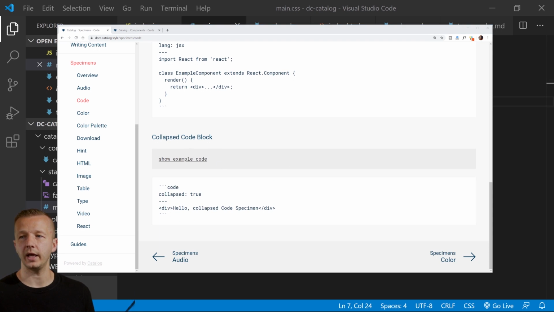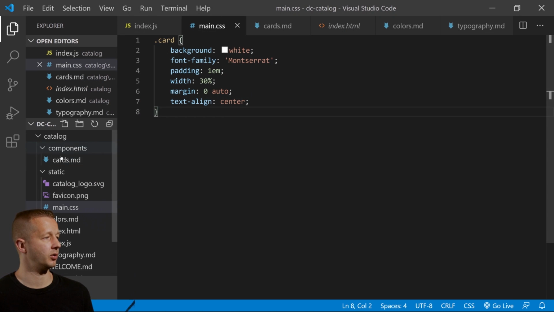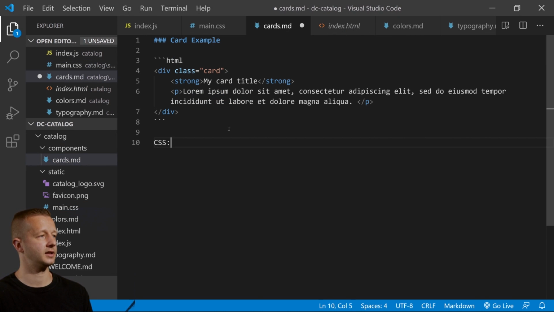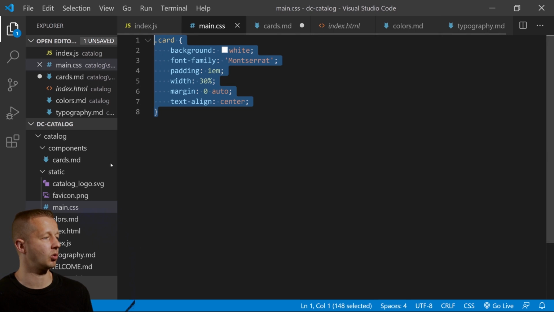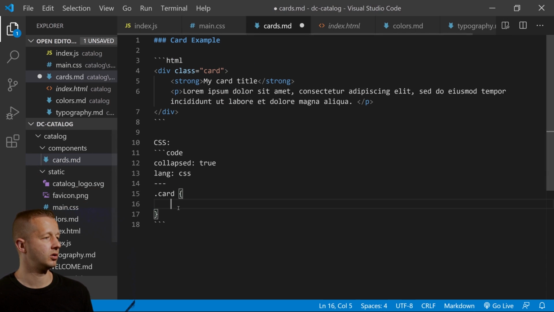So what we'll do is we're going to go ahead and then into our Markdown file, we'll say CSS, and then we'll put code. And inside of here, we'll put collapsed true lang CSS. Now, I'm not sure if CSS is actual valid language, but I put it anyhow. It didn't look like it actually had syntax highlighting. So then we'll do card, and then we'll just come back here to our main.css. We'll grab this, and then we'll paste this. Paste the whole thing in.